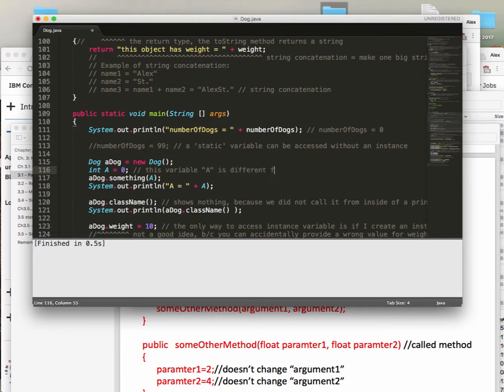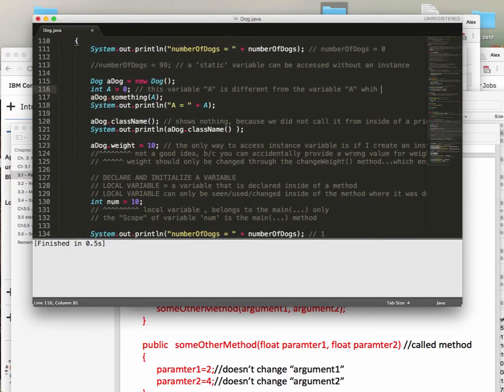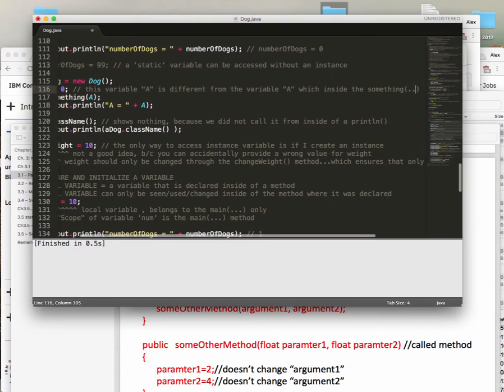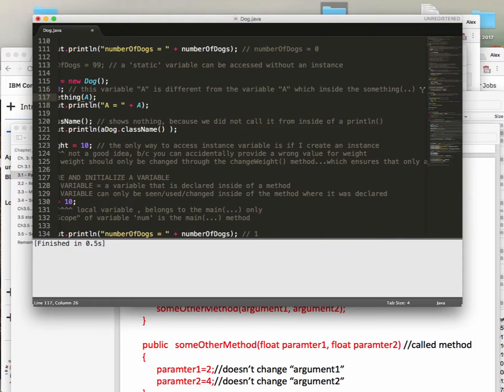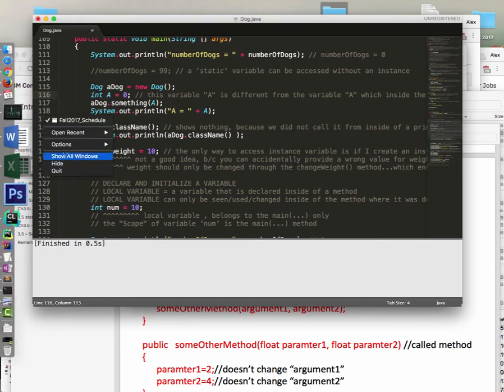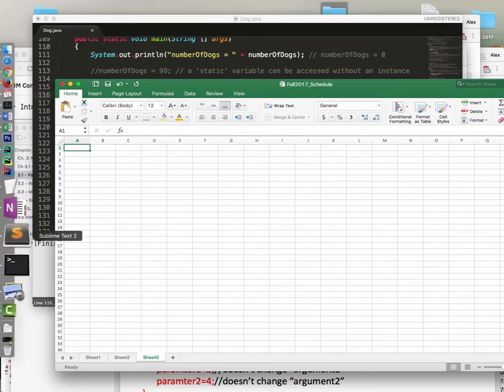The reason is this variable a is different from the variable a which is inside the something method. It really helps if you took C++ and pointers. Remember, there are two different variables. Imagine an Excel spreadsheet, or not an Excel spreadsheet. Let's do it this way.